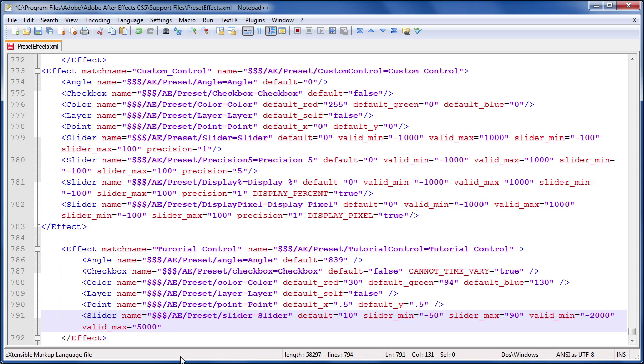Now the only thing you need to be aware of here is that your values make sense. For instance, you don't want your slider min to be less than your valid min, or else you're going to get an error because the slider min can't be less than the valid min. And this goes the same for the slider max being greater than the valid max. You can actually have your default be greater than the slider max. For instance, default of 100, this would still be a valid control. However, it doesn't really make too much sense. So just think about the values you're putting in and make sure they all work together. So we can close this off, and this is a valid slider control.